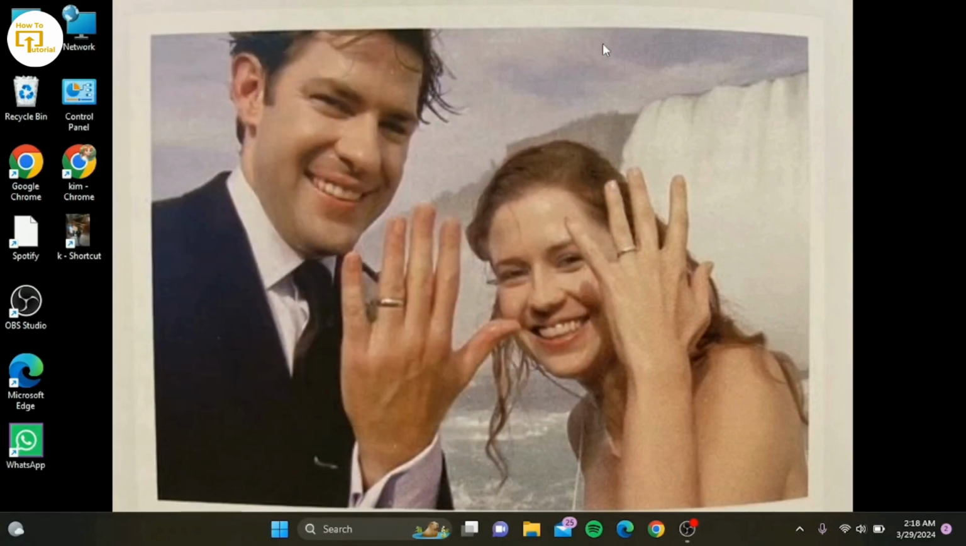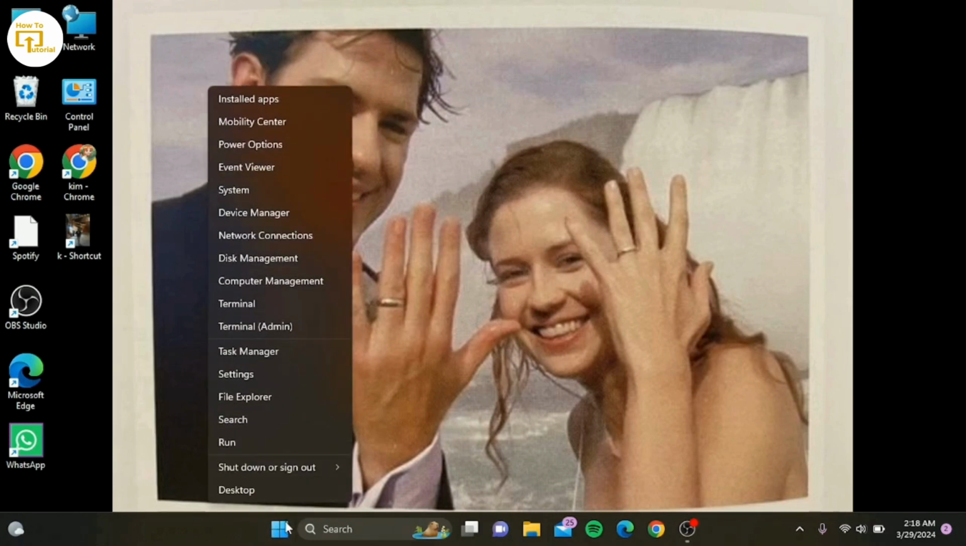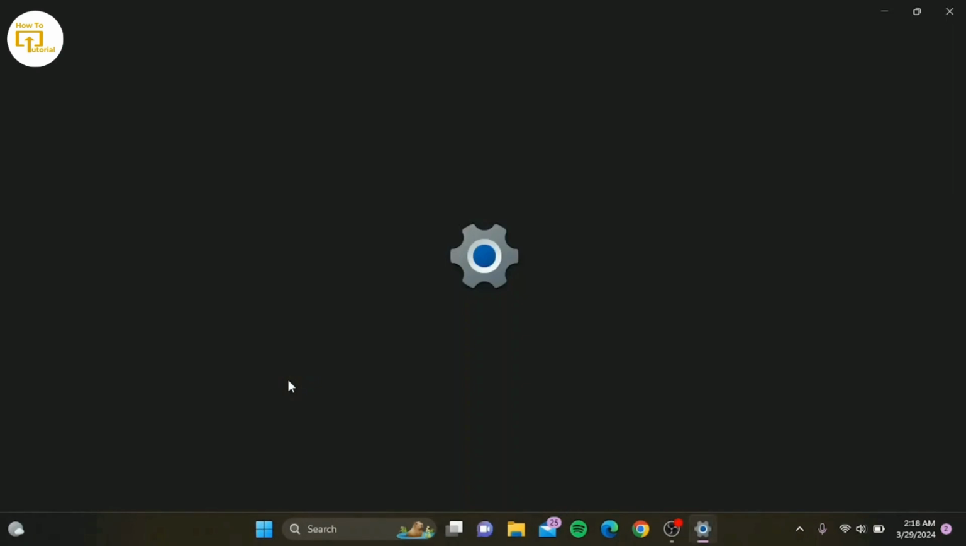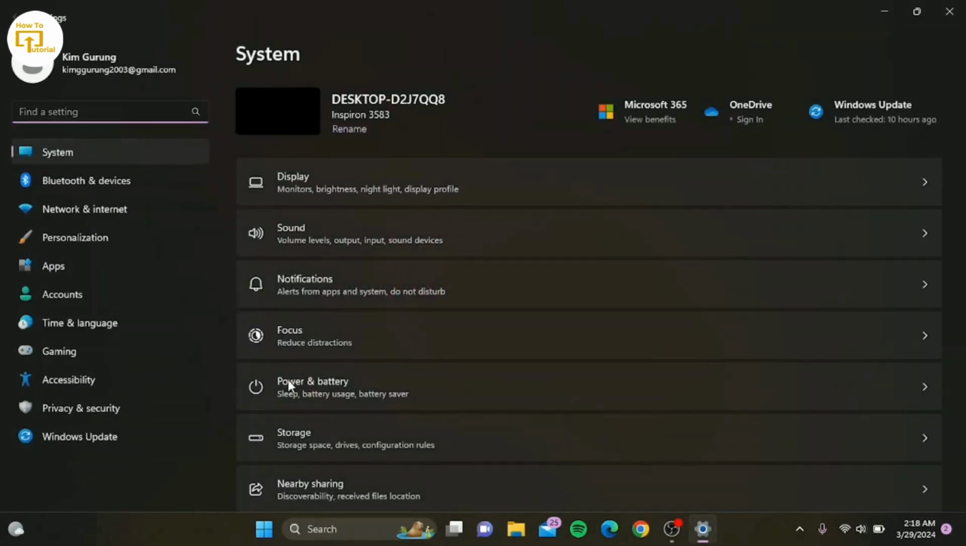Windows 10 and newer versions have privacy settings that can block apps from accessing your microphone. Go to Settings, then Privacy, and select Microphone. Make sure Allow apps to access your microphone is turned on.